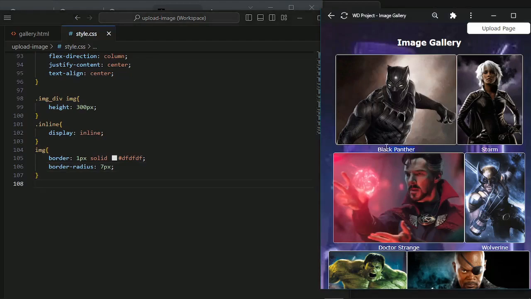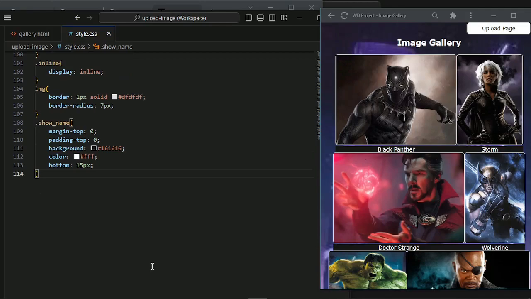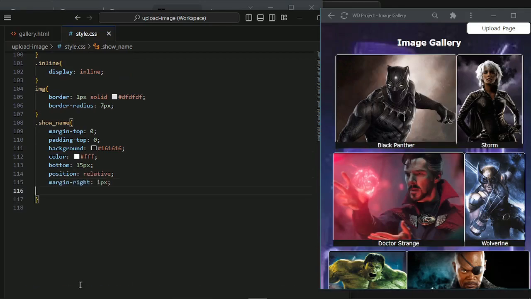Alright, now let's style this show name div down here. First thing I did is I gave it a margin top of 0. I also gave it a padding top of 0. And now I'm going to give it a background color. You could choose whatever color that you want. For this, I decided to make it an off black color. I set the font color to white. Set the bottom to 15 pixels. Position relative. I set the right margin to 1 pixel. And the left margin is also 1 pixel.